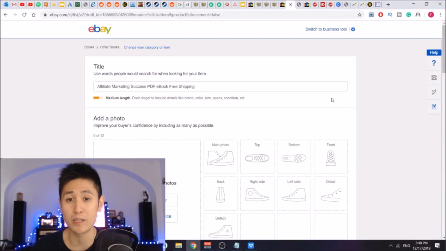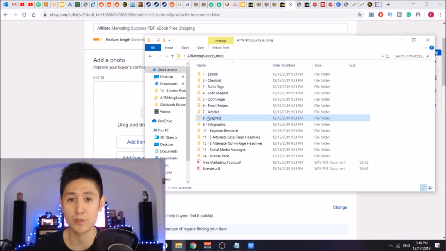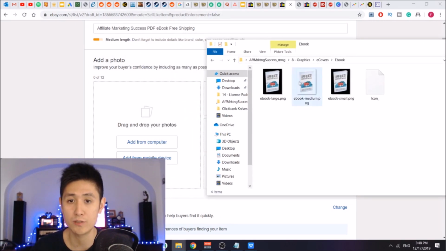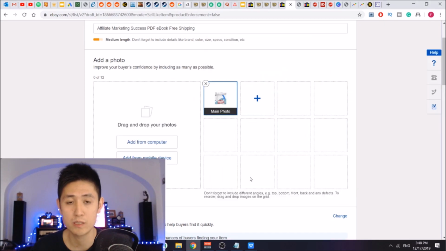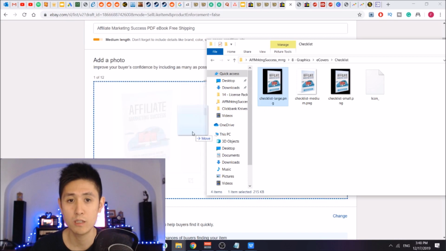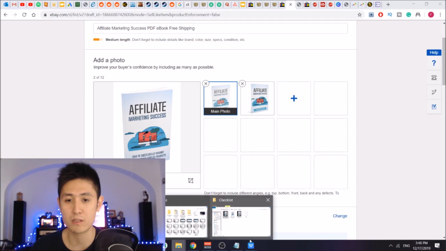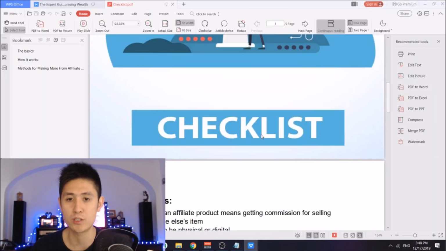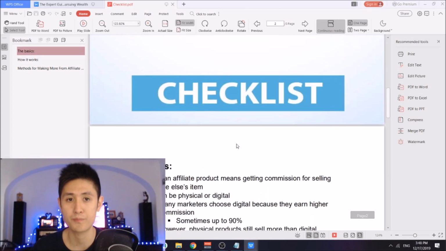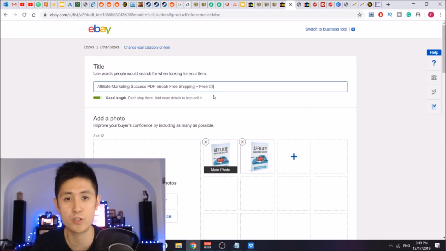And the next step here would be to add photos of our product, and to find those we can go back to our resources folder and look for the graphics folder, and then open up e-covers ebook, and just drag in the PNG file here. Additionally, I'm also going to include the checklist picture here, which by the way is another file that I can include as a bonus to our product. If I show you here, it's a checklist of actionable steps that you can take that complements the actual ebook. And so I'm going to include that in my title as well by typing in free checklist.